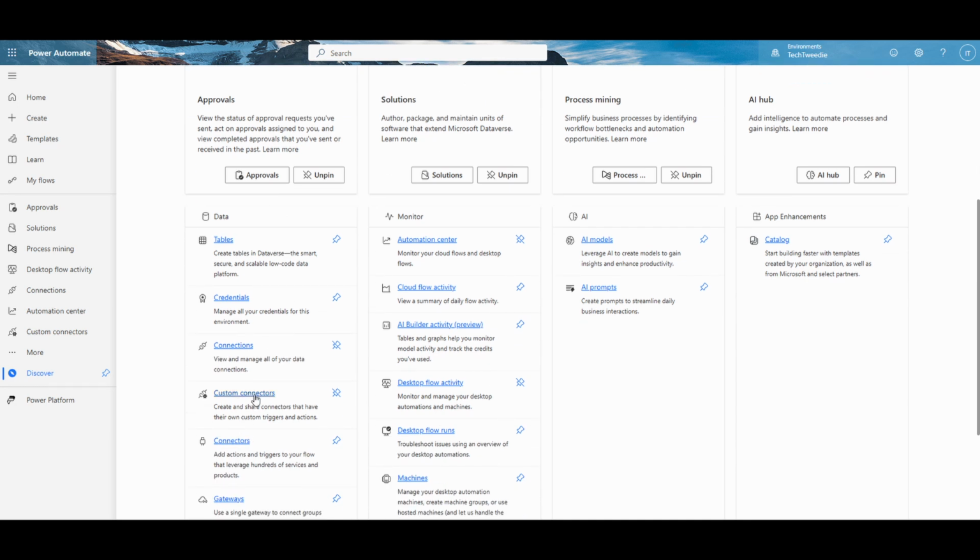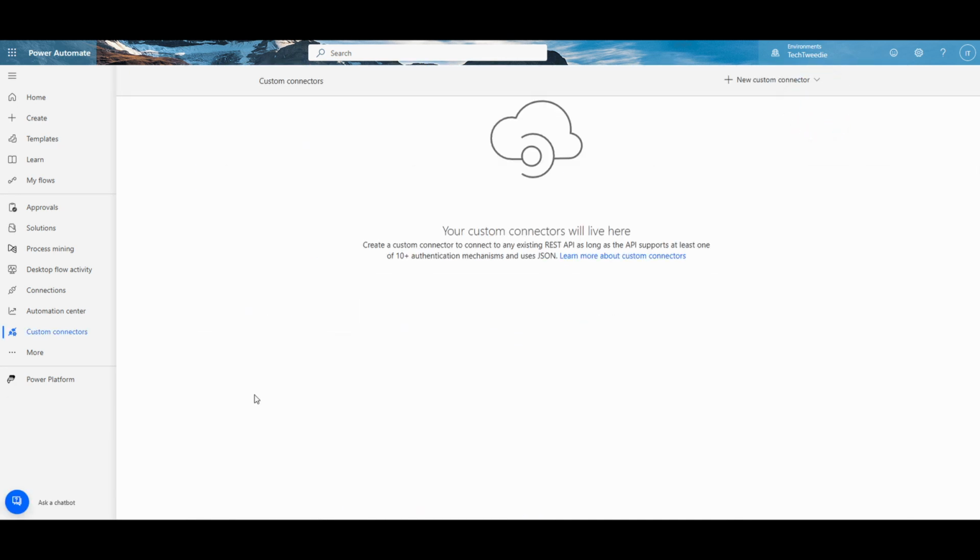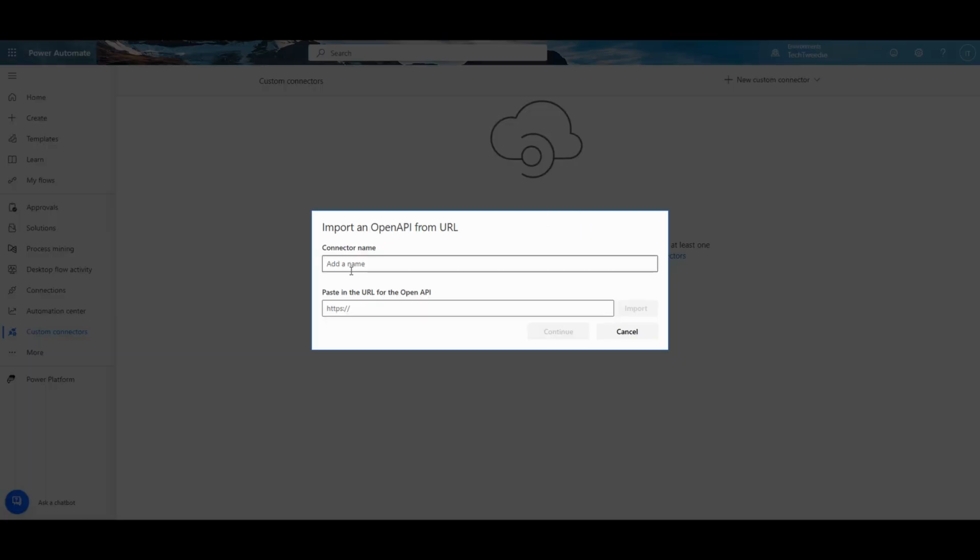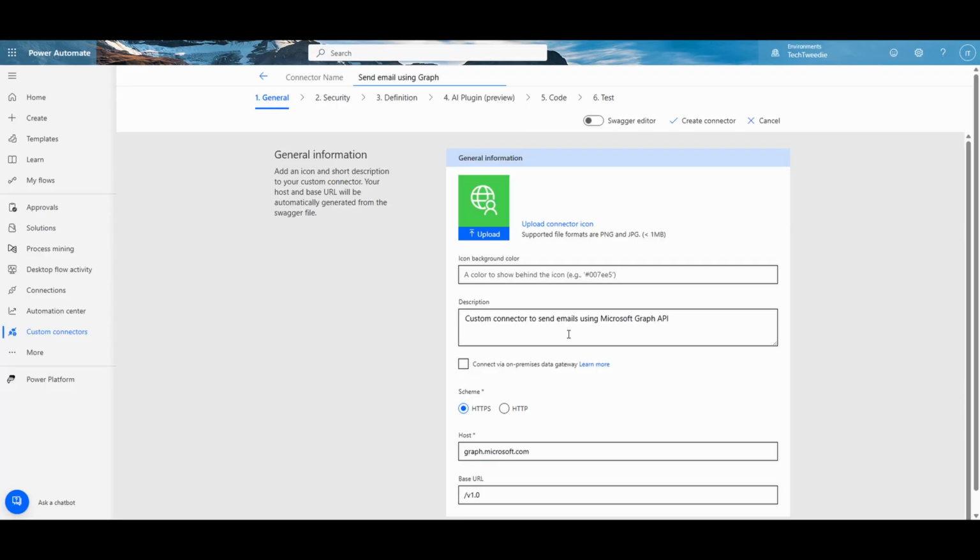Next, we're going to add a custom connector to Power Automate. Now, this custom connector is openly available on my GitHub account, and the link is available in the blog post. Paste it in, import. And all the settings coming in quite nicely.